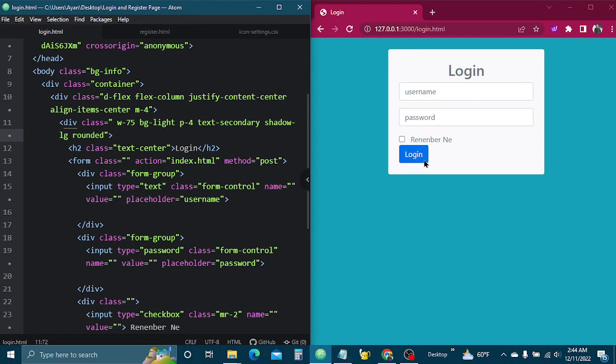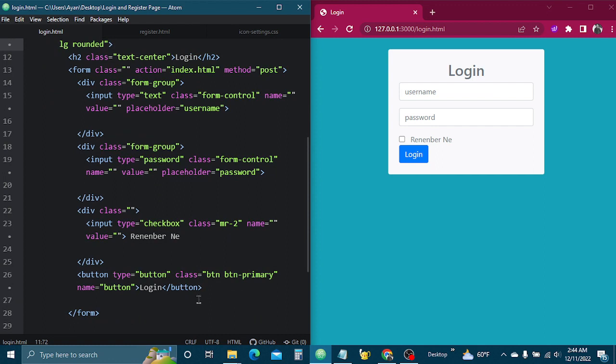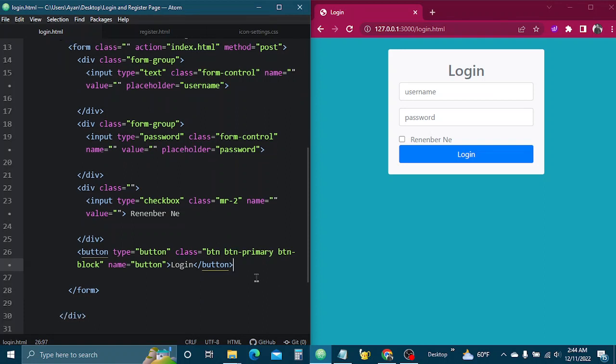I don't like the login button that much here in the corners, so what I'll do is add another button class. It would be btn-block. So this button will take the entire section. If I save this, you can see that it took the entire section, and it reminds me that there should be a piece of text, a link to our register page.